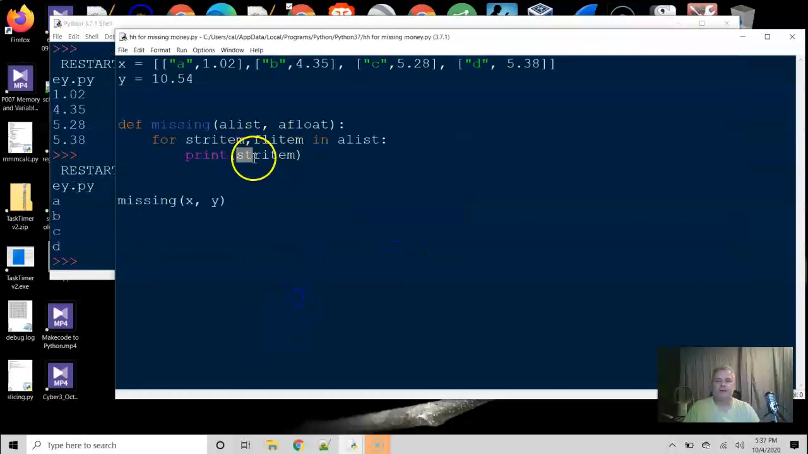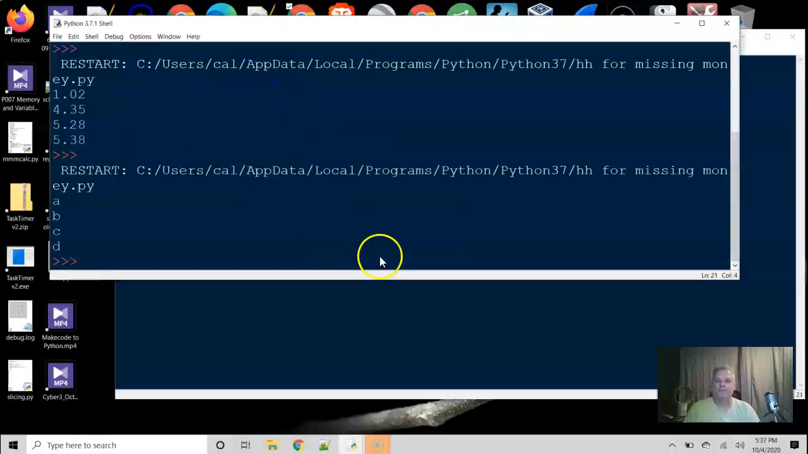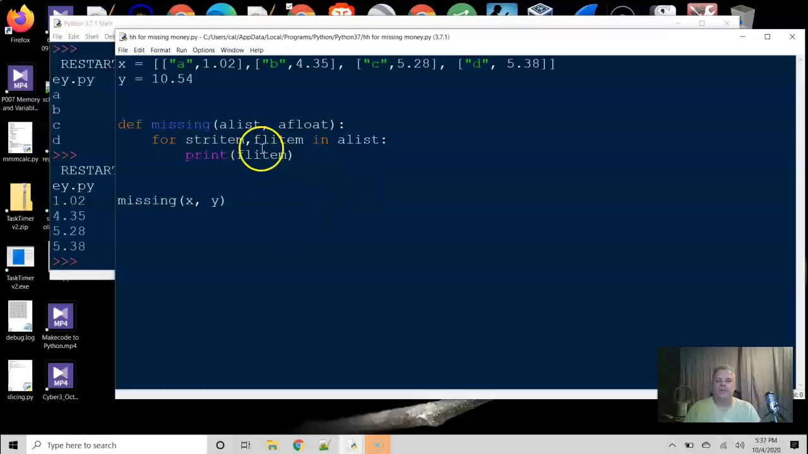If I asked it to give me the floats by pulling out the second item, you'll see I get just the floats. So the nice thing about that is, since I need to, for this problem, pull out the floats to find out who is missing, and then once I find out what string is associated with them, by doing it this way, I can do all of that at once.